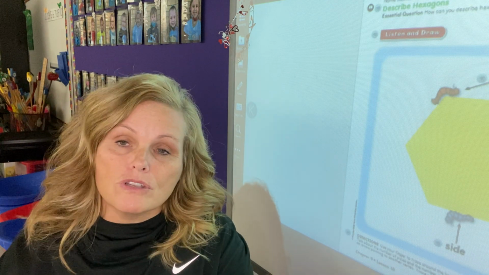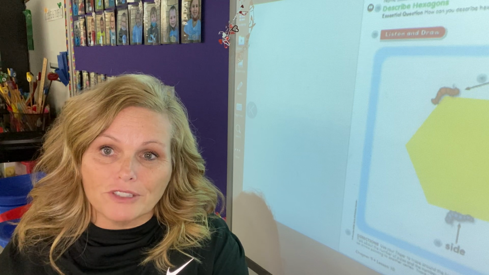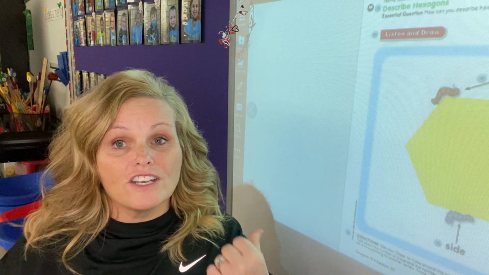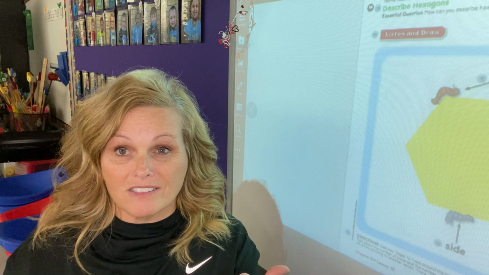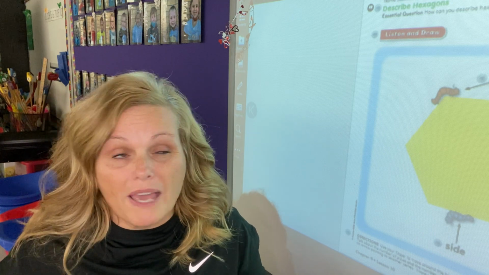Like I said, there are a lot more flat shapes. Those are the ones we are focusing on in chapter 9. We are going to finish up with hexagon. We're going to describe the attributes of a hexagon. Describing attributes just talks about what it looks like and what are some things that we can see that when we see those qualities, we know what shape it is. So it could be a hexagon.